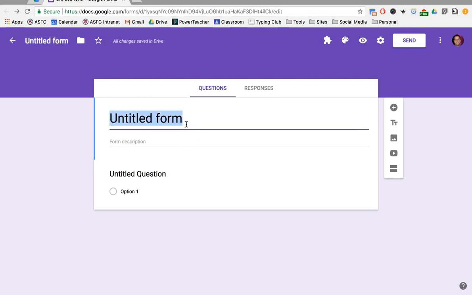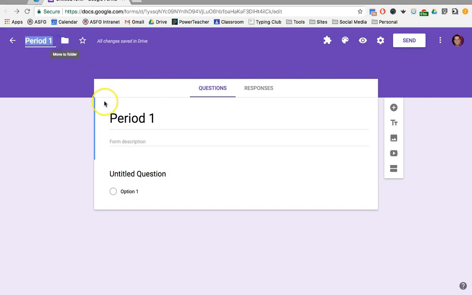First thing we do is we want to title it, and I recommend using a different form for each of the classes that you're going to be making your observations on. All right, so I'm going to set up period 1, and I might add on to the title to make it more specific, like period 1 bimester 2, or period 1 writing skills, or whatever it is that's going to help me know what this form is for. I just want to make sure that it's titled up there as well.